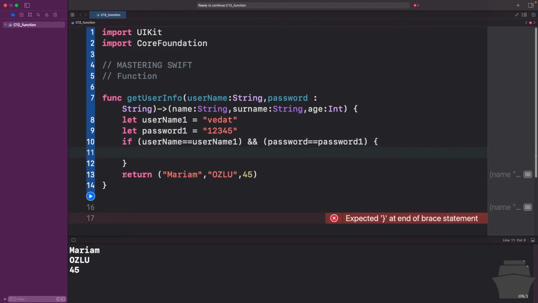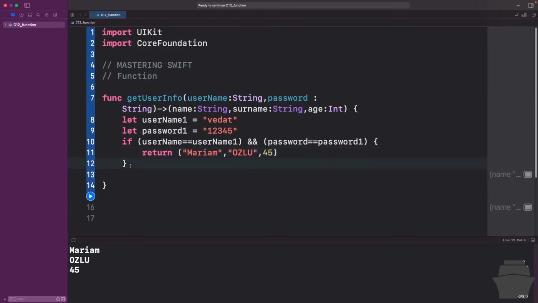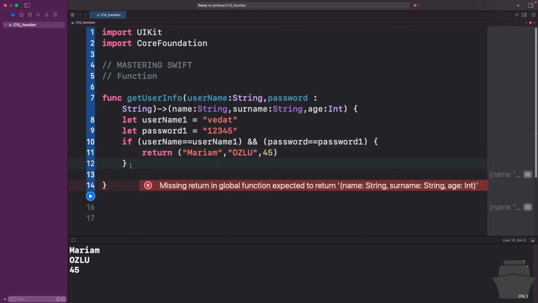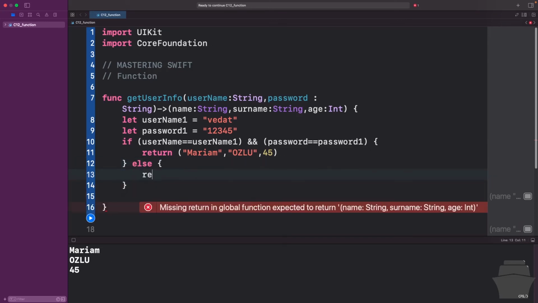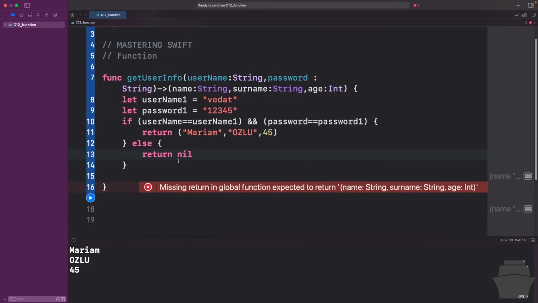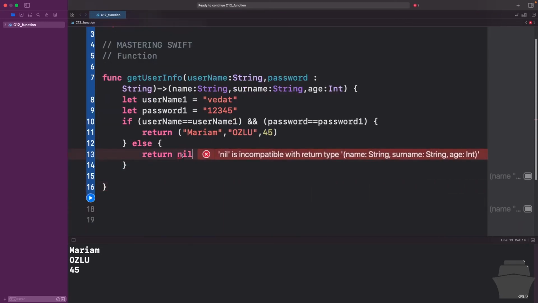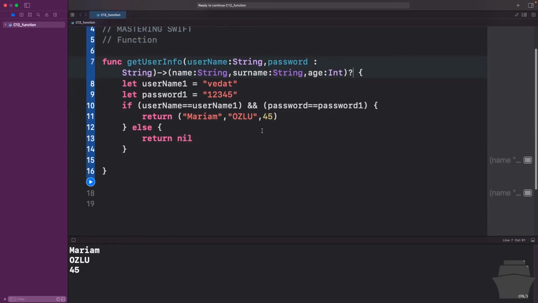And inside this if condition, I want to return this tuple. Let's put it inside the if condition. If one of these parameters does not match, let's say else, just return nil. To be able to return a nil value, we must make our return type optional. It is pretty basic. Just put a question mark at the end of our tuple. We can see the error is gone.